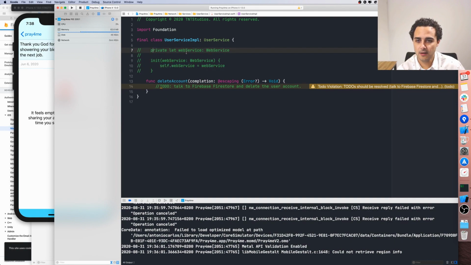So basically we have to have this interface, and we are using this dependency, and in here we're going to be talking straight to the Firebase authentication library.